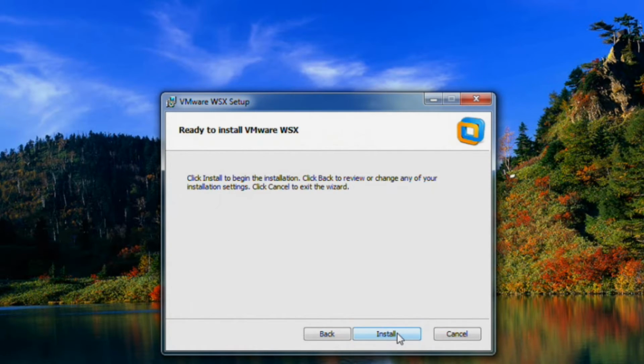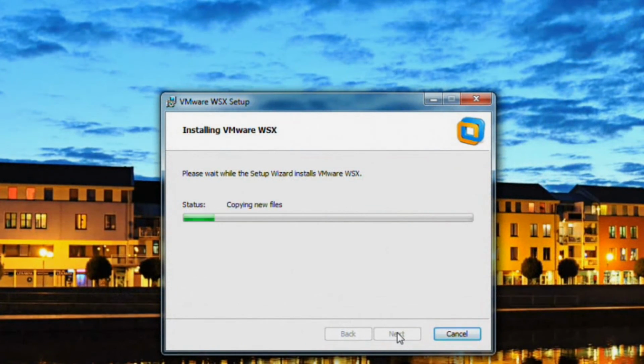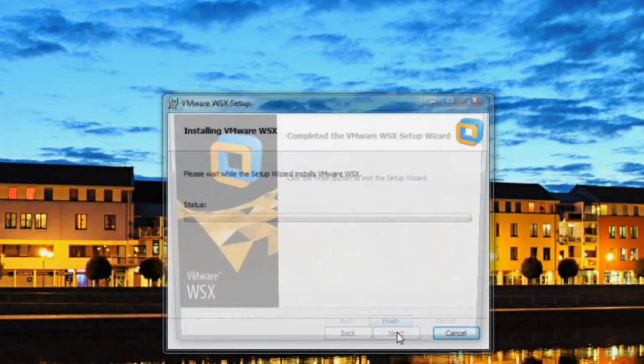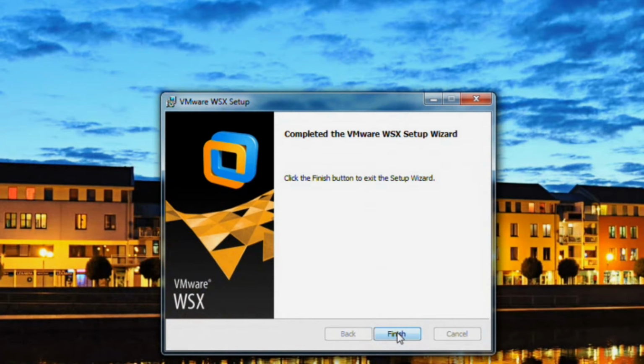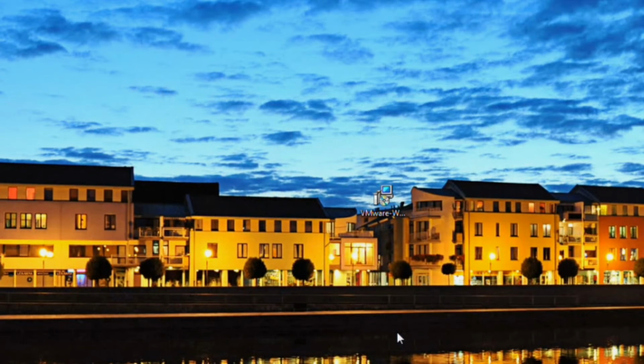Alright, and it's ready to begin. And we're finished. So we'll go ahead and click finished. And it is installed. So what we're going to do now is open our VMware Workstation. I'm using version 10 at this time. So we're going to go ahead and open that, and then we will begin on how to share a VMware virtual machine in order for you to see it in WSX Server.